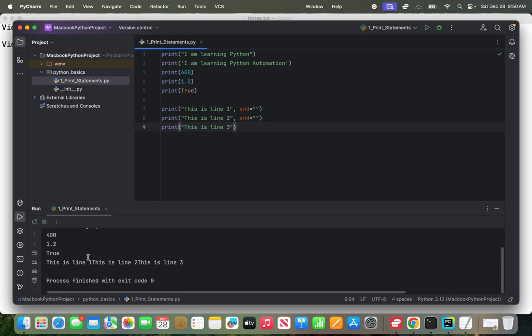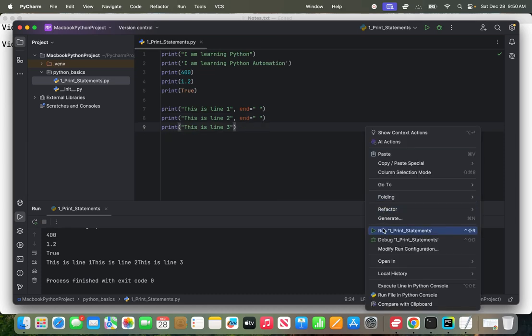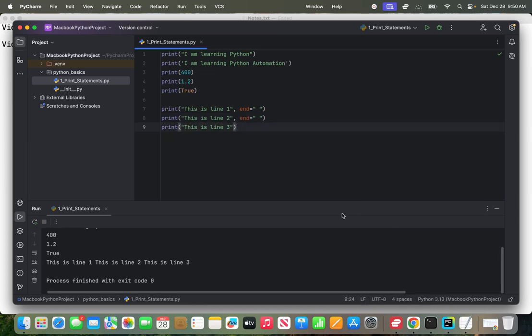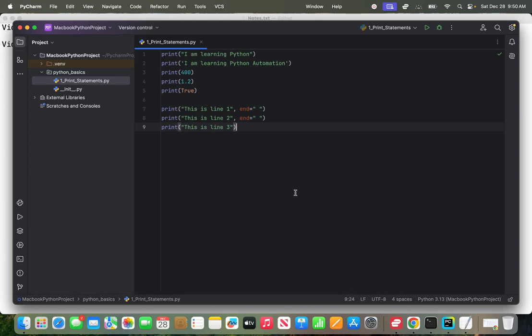Now you will say, okay, after line 1 there is no space, and after line 2 there is no space. Simple, go here, give a space after this, save it. Now you can make space. So this is very simple. Print statements you'll be using quite a lot, so this is one very simple way of writing those print statements.